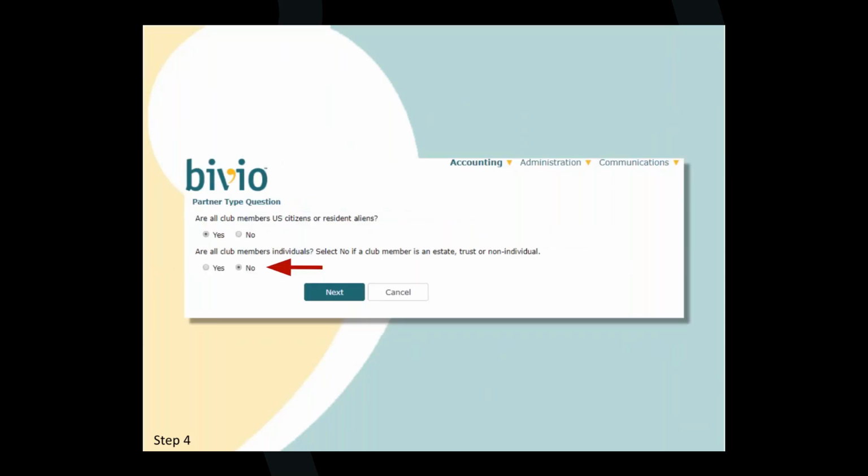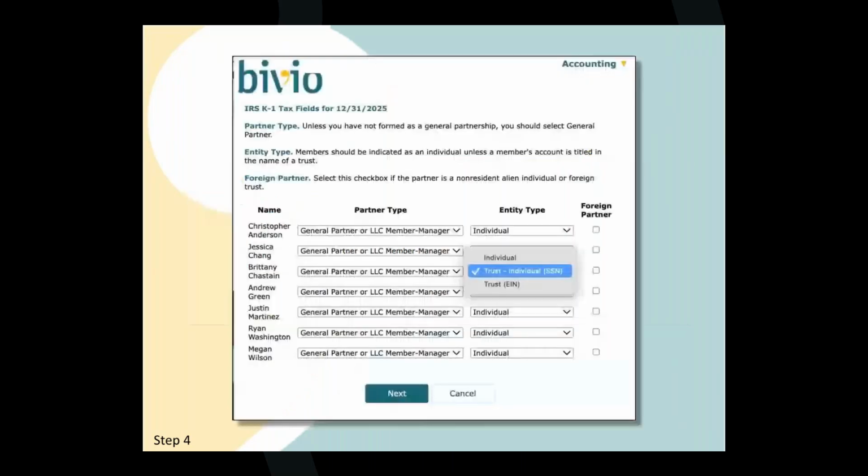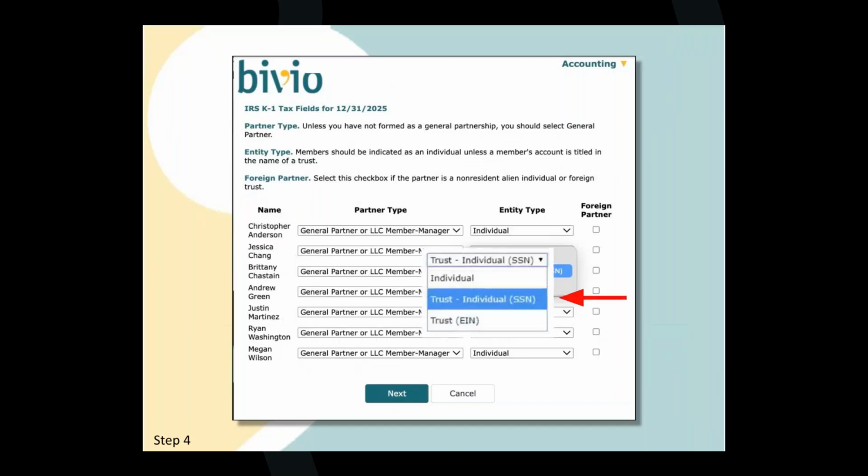If, however, you answered no to either of the questions on the partner type page, because some of the members hold their club ownership in a trust, you'll be taken to this page. On it, you need to identify the members of your club that are trusts. You do that using the little drop-down menu in the entity type column. For most trusts, you'll select Trust Individual SSN on the drop-down menu that opens. Contact bivio support if you have questions about whether Trust Individual SSN or Trust EIN should be selected.